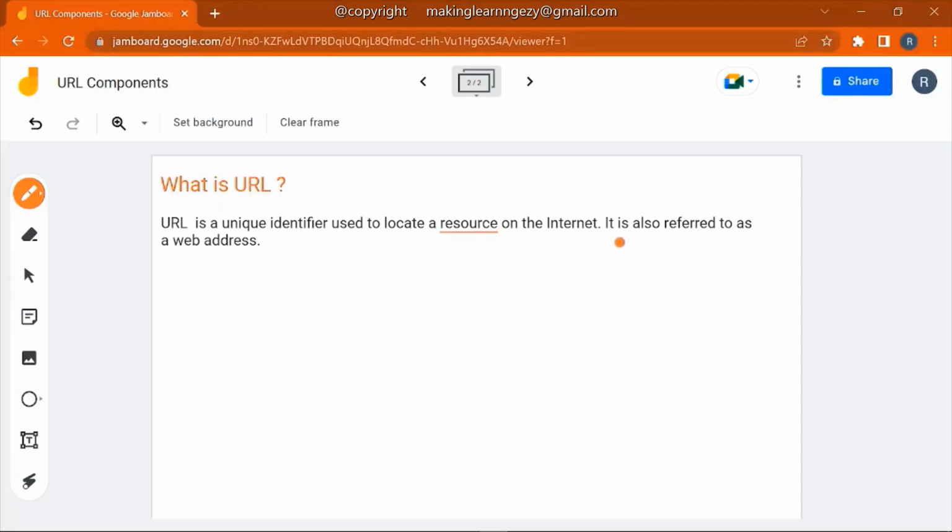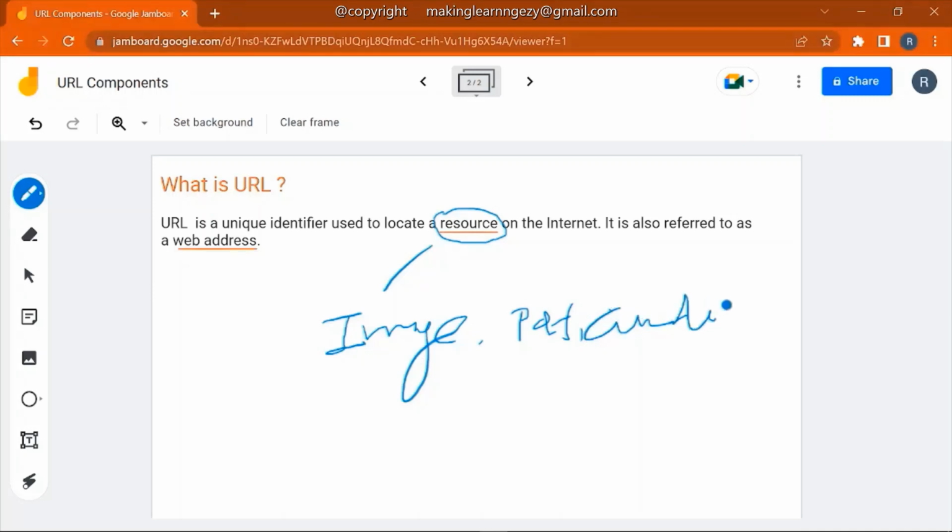It is also known as website address. There is a term I mentioned here, the resource. So what is a resource? A resource could be any information in any form. For example, it could be an image, a PDF, audio, video, or any document, PDF or text file, HTML doc. So any information in any form, we consider as a resource.